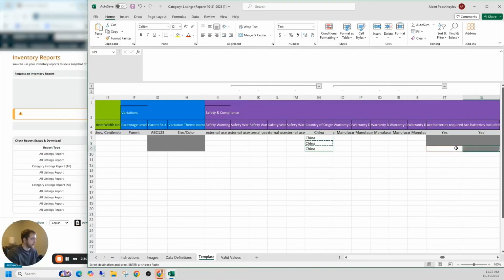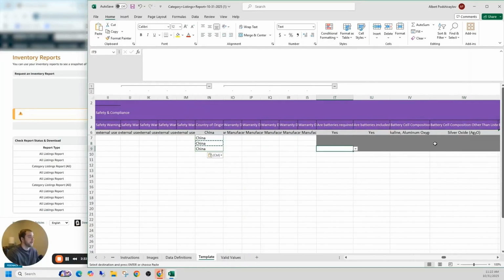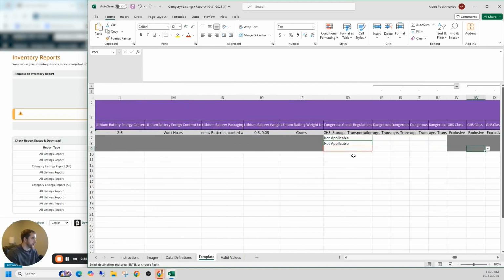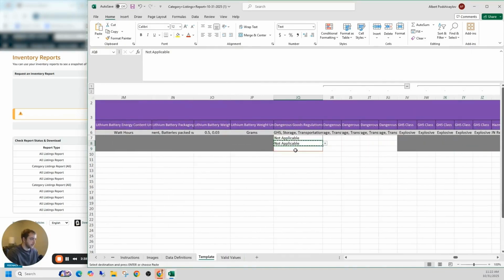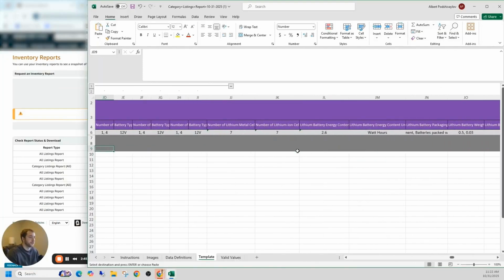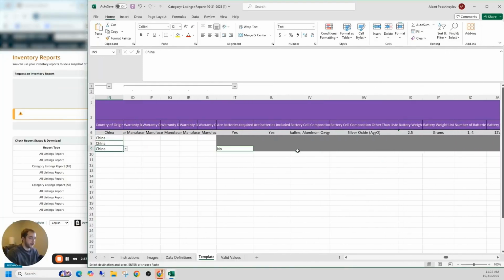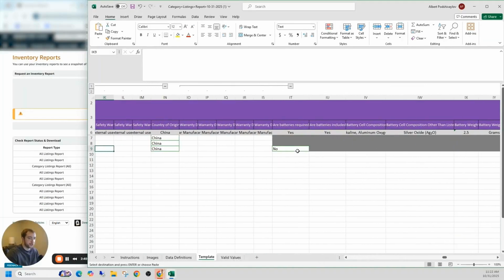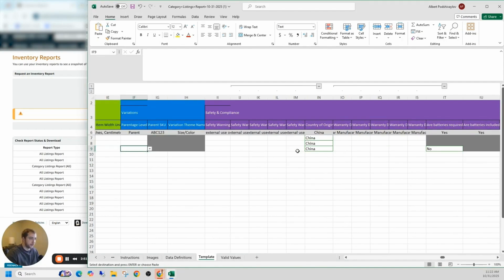That came up as an error previously when I left it blank. And then batteries required as well. This came up. And last, dangerous goods regulation. So those are all of the attributes you're really going to fill out for the parent ASIN, and you should be good to go. Of course, in a case where something comes back with an error, just reference the cell number it's referring to and fill it out correctly.